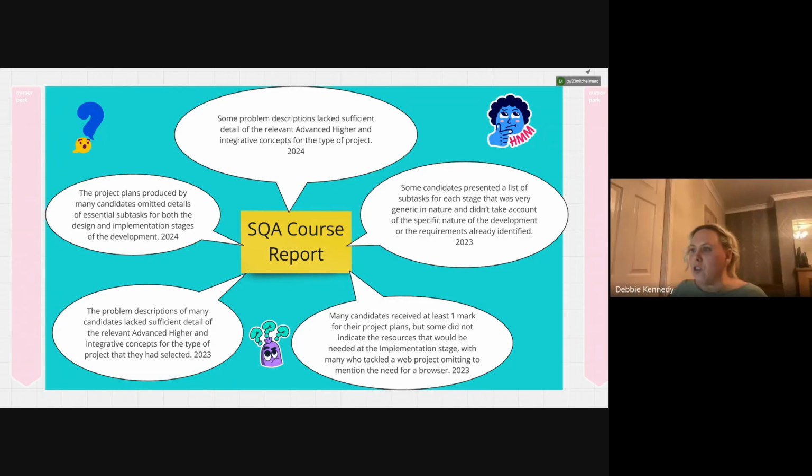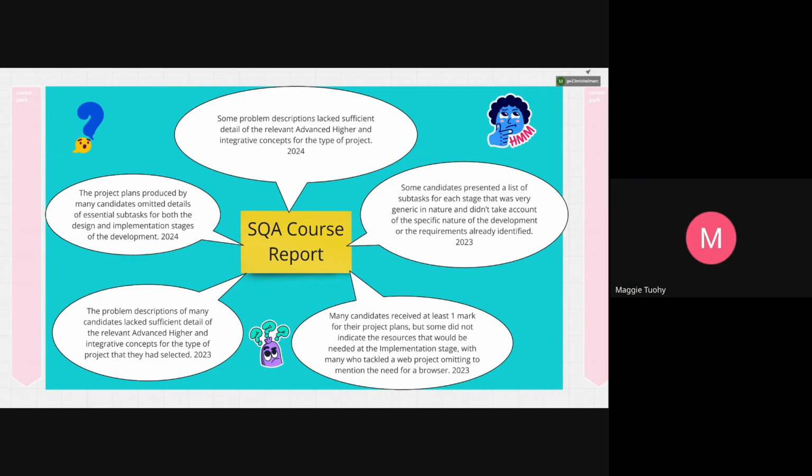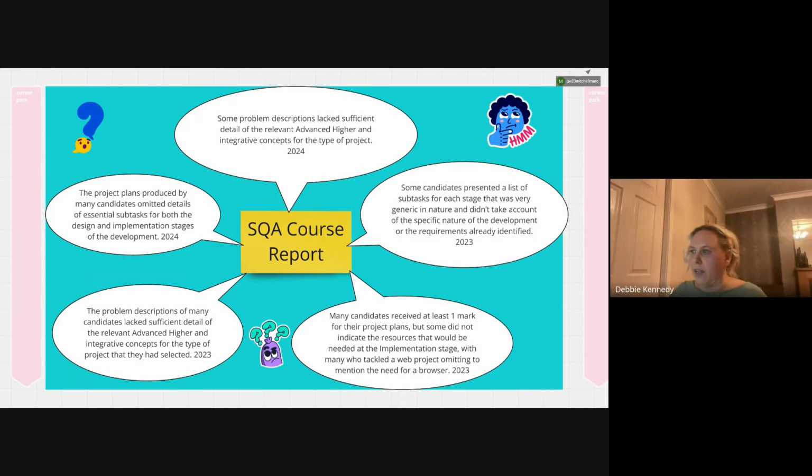Yep, and I know that my students often just write the advanced higher concepts. They don't have any description. They basically take it straight out of the document. So that's one thing that we need to fix.